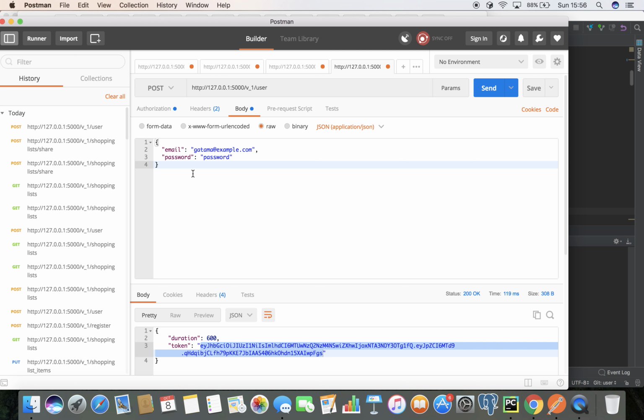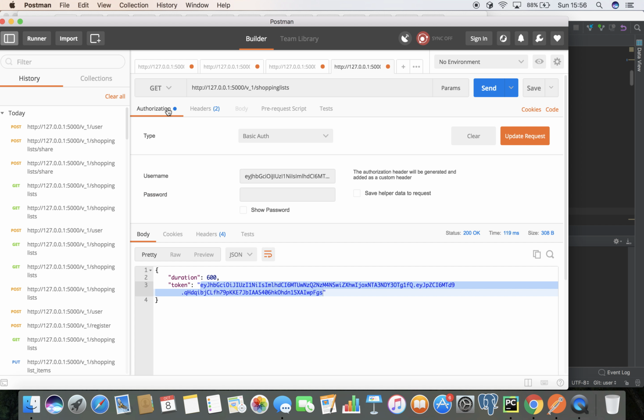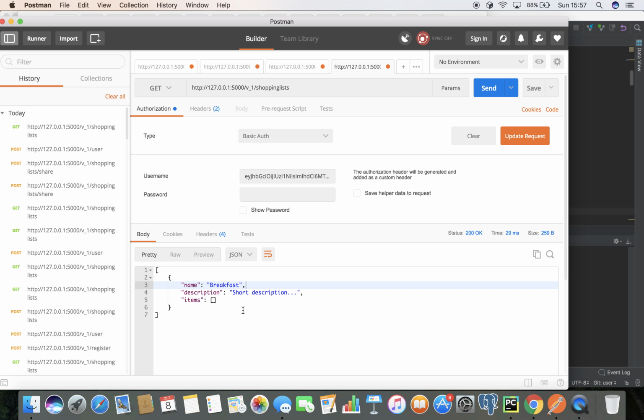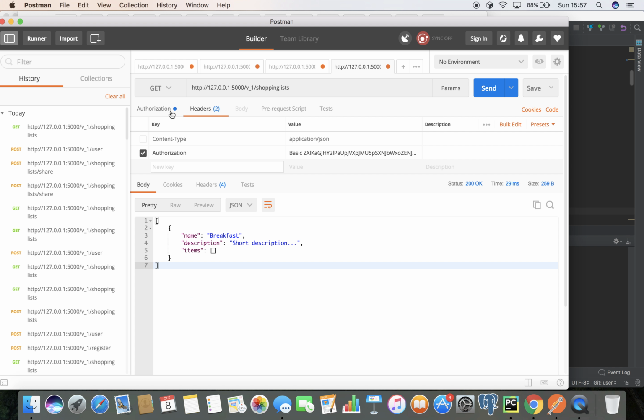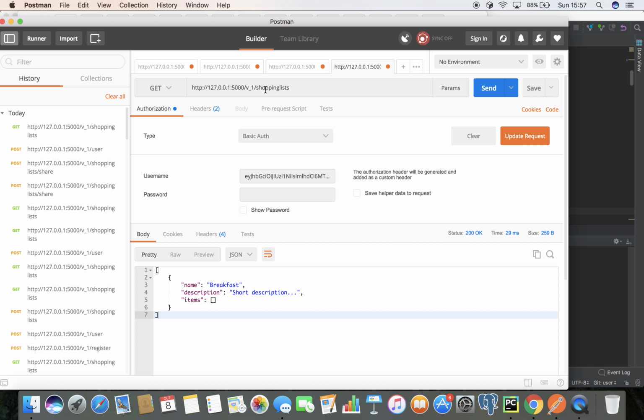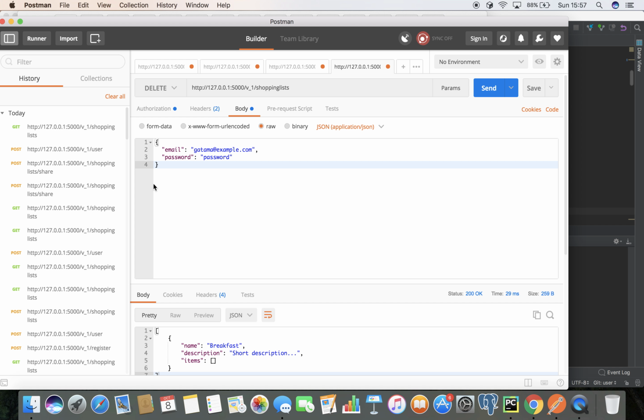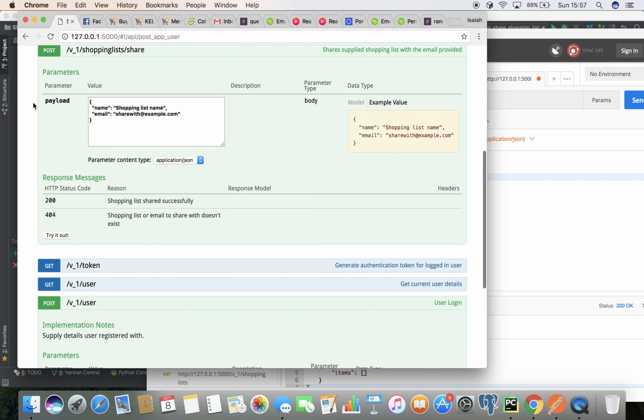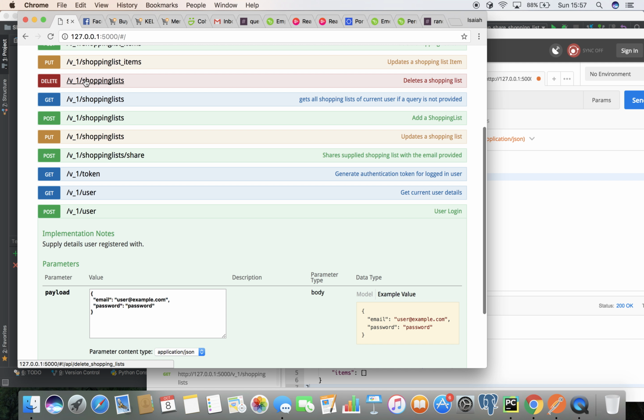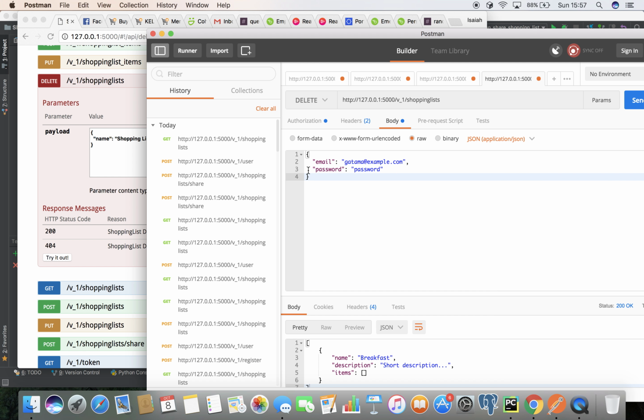Then I want to send a GET request to shopping list. So we see the shopping list has been shared. Here it is. Now we can delete it. From this point on, we can do anything we want with it, like deleting a shopping list, which I have not demonstrated yet. To delete it, only revise the shopping list name.